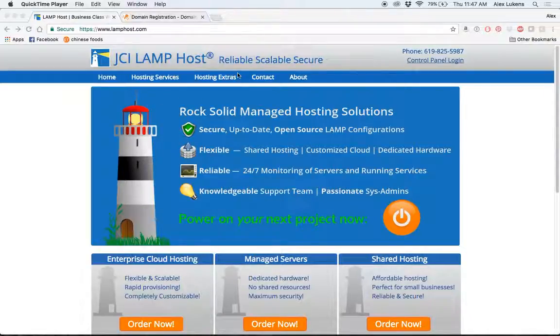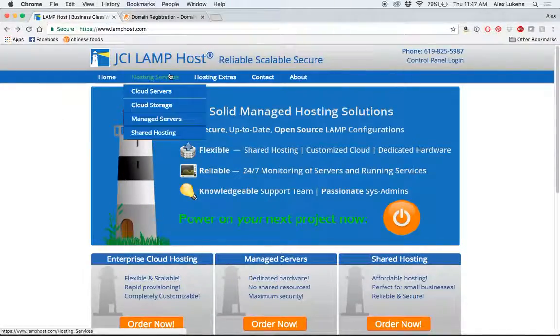I'm working here on Lamphost. I'm going to get hosting going. So I'm going to go to hosting services up here. On the main bar, you'll see there's a drop down with several different options. We're going to choose shared hosting for this assignment. And we're doing that because it's the cheapest option for the most part. A lot of people probably won't be saving these websites, or if you are, you'll figure out what you need for hosting as you develop your site.